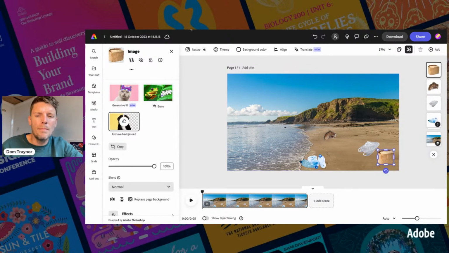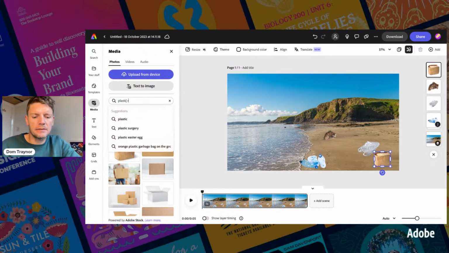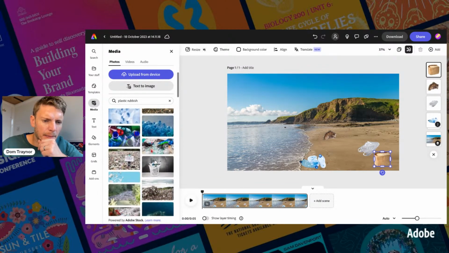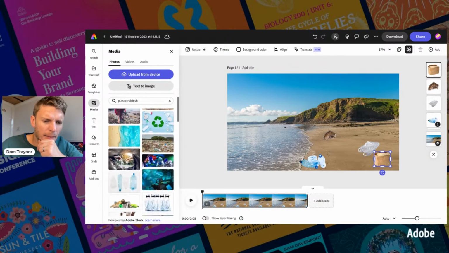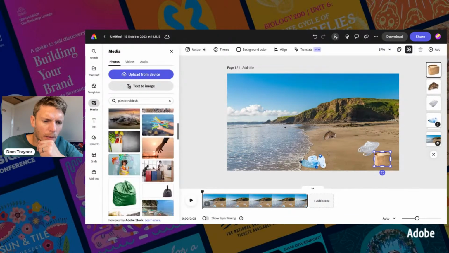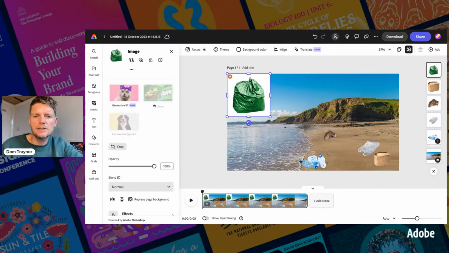Okay, and I'm going to look for one more thing. What kind of thing am I looking for? Maybe I'll just put something like plastic rubbish. See what we get. I could just put a bin bag in there. That might work quite well. Yeah, this green one, that's a good one. People do dump some of the weirdest stuff. So let's get that in there as well.